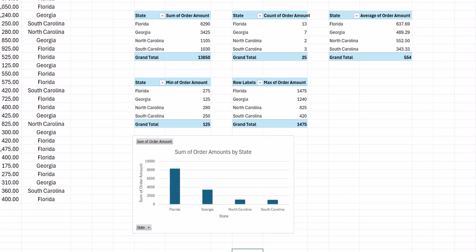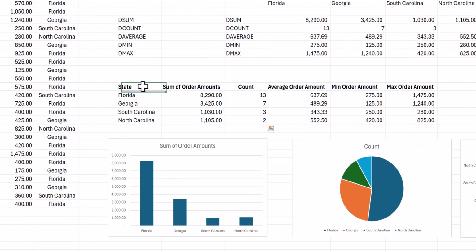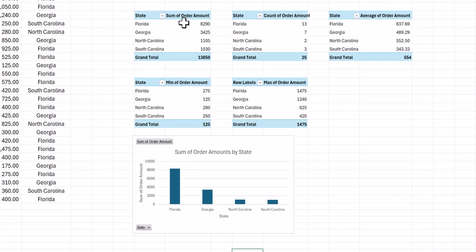Now, if you created a column chart from here, like we did here, we did not have the filtering option. But when you create a column chart using a pivot table, then this option is there. So that concludes this lesson.